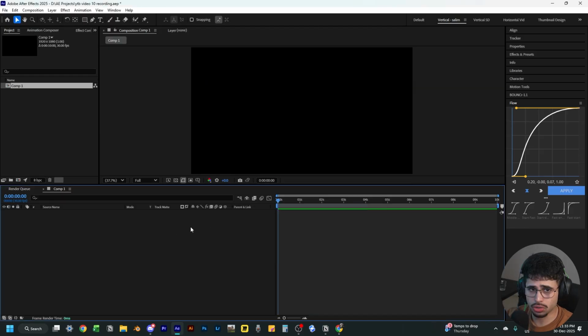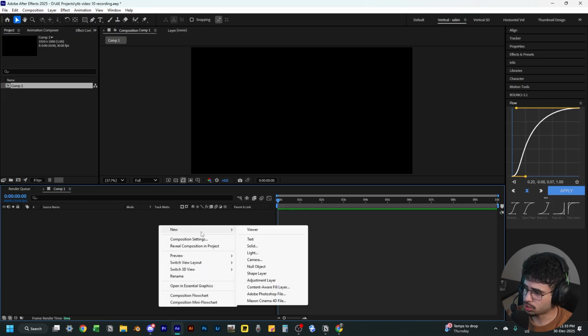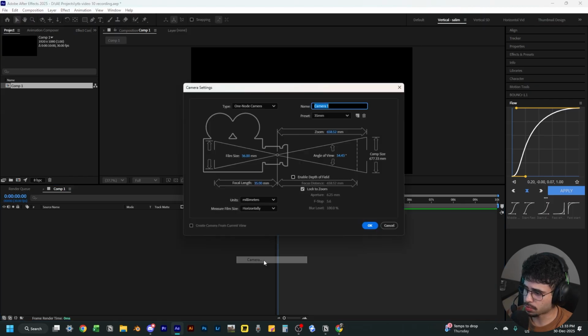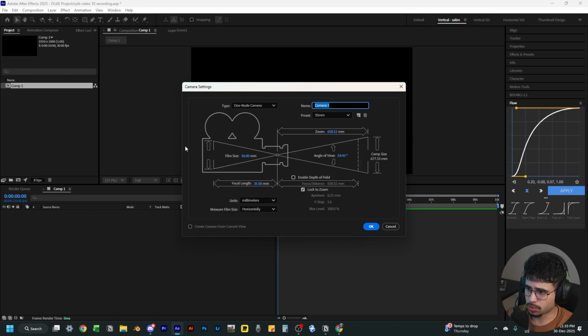So the first thing we're going to do is add a camera to our scene. We're going to right click, go to new, and then go down here to camera. Now this prompt will appear and you're going to have a bunch of different options to choose from. The first thing we're going to look at is the type. Over here we have 1-node cameras and a 2-node camera. For this case, we're just going to be using the 1-node camera, and that's the camera type that most of you guys are going to be using for most of your edits.